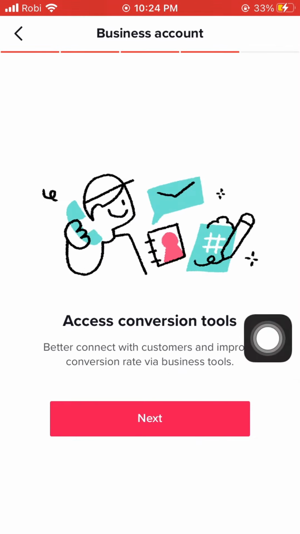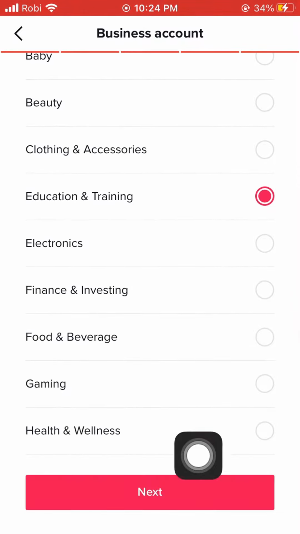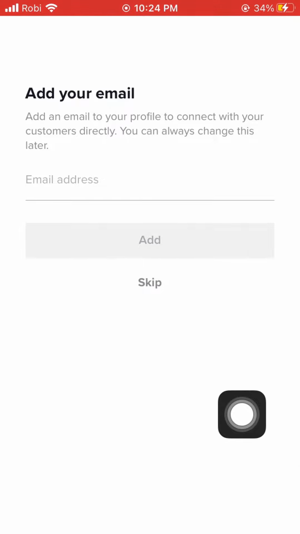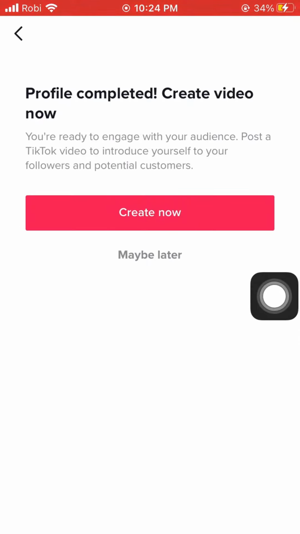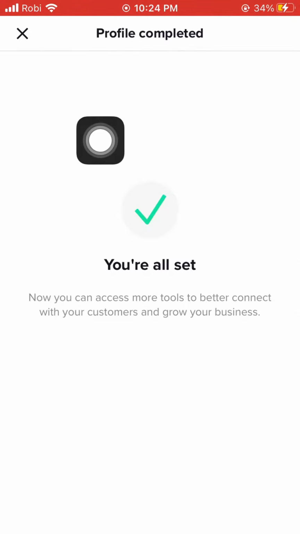Now choose a category from here. And after that, tap on next. Here you can add an email to your shop or you can skip it for later. Again, tap on maybe later. And as you can see, my profile is all set.